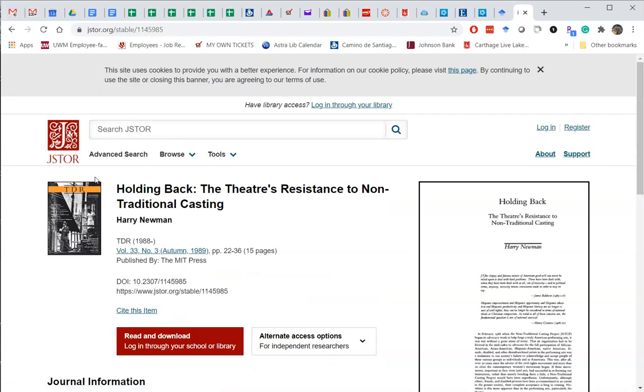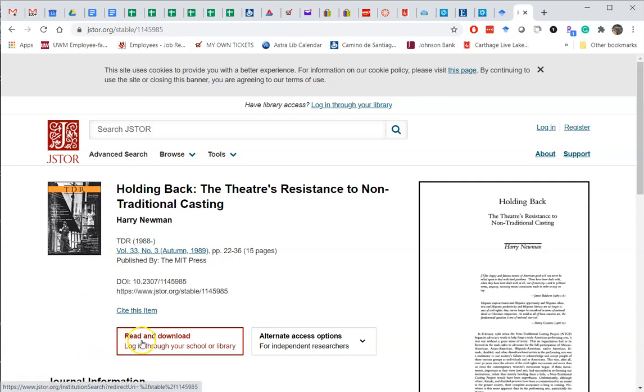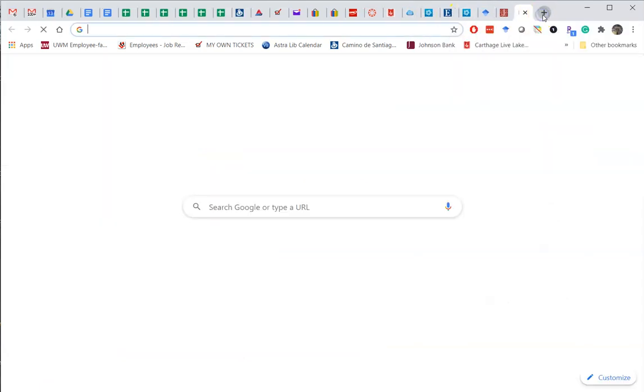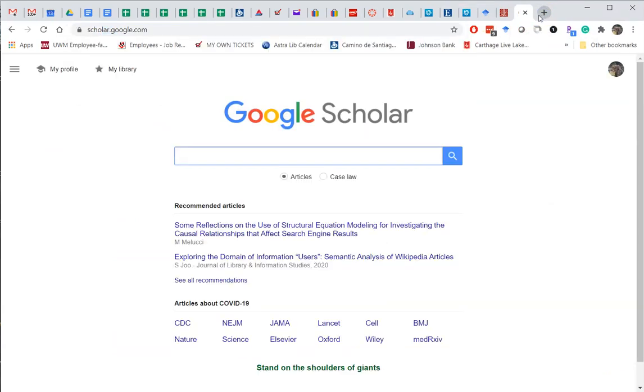Again, you're seeing how we follow this string, right? So this is going to want you to log in through your school or library. And I'll show you how to do that in just a second to get this one. So let's leave this one open. Meanwhile, I want to go back to Google Scholar. Looks like we closed it. And find the one that we were looking at just a minute ago.